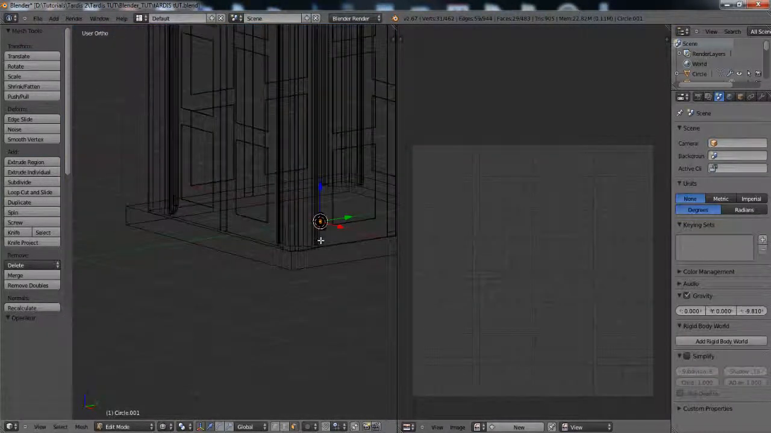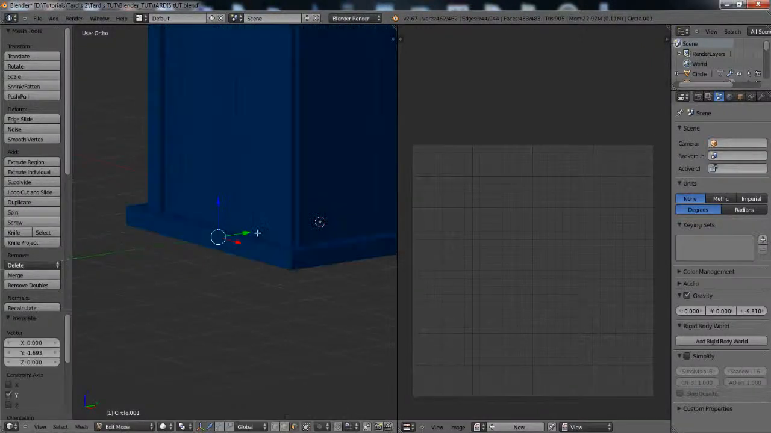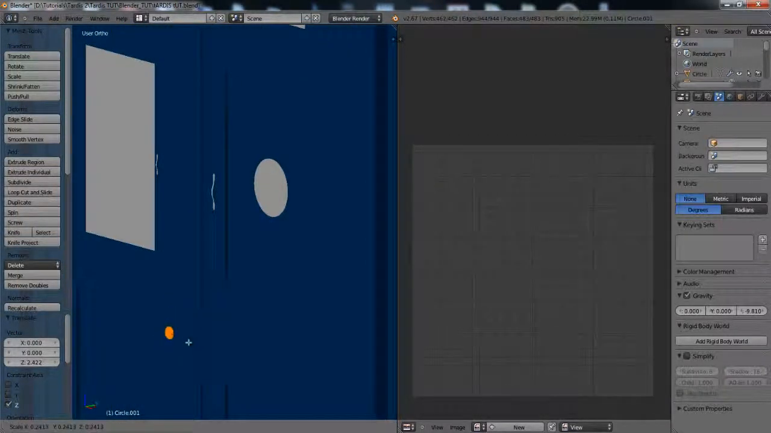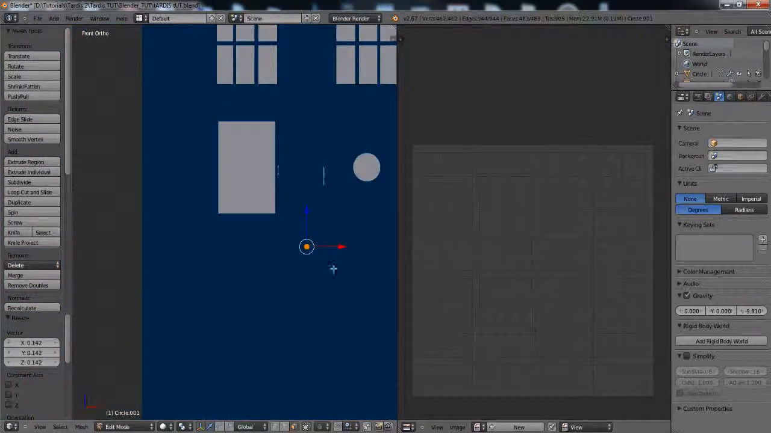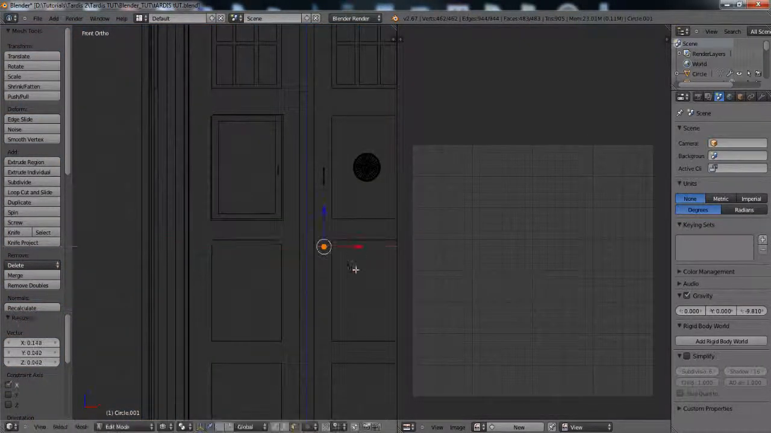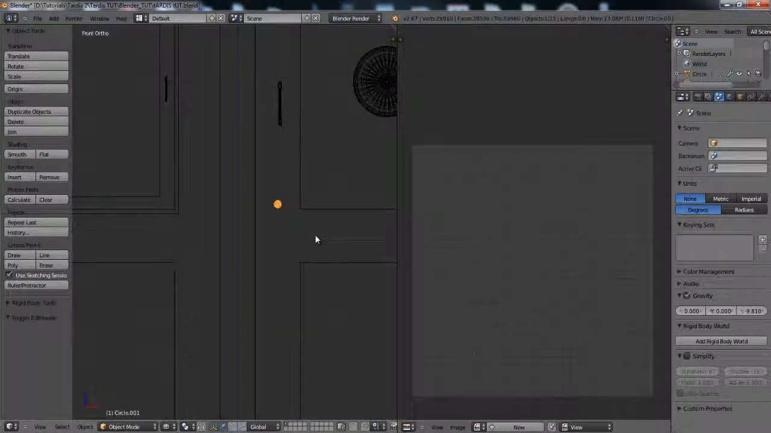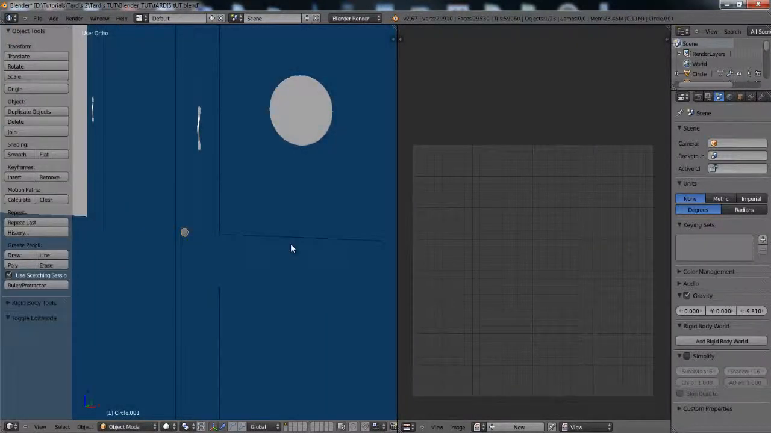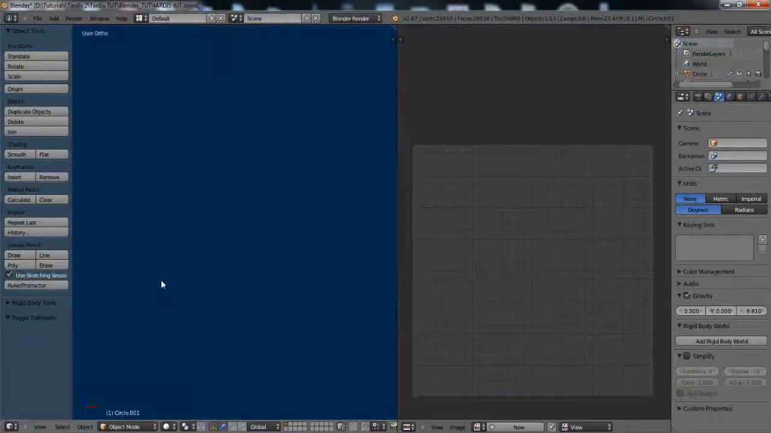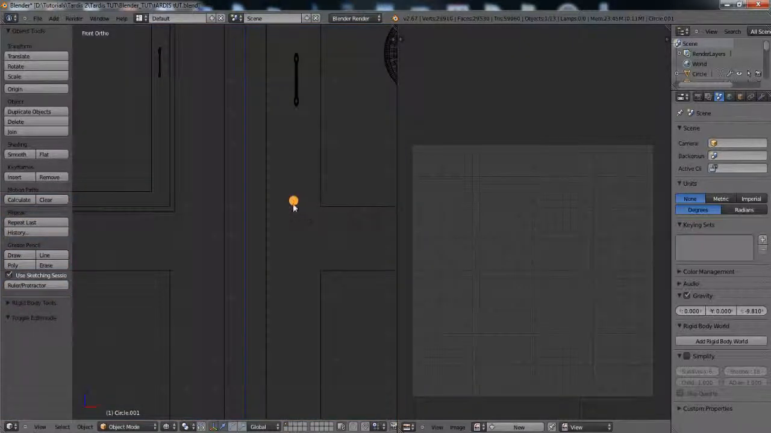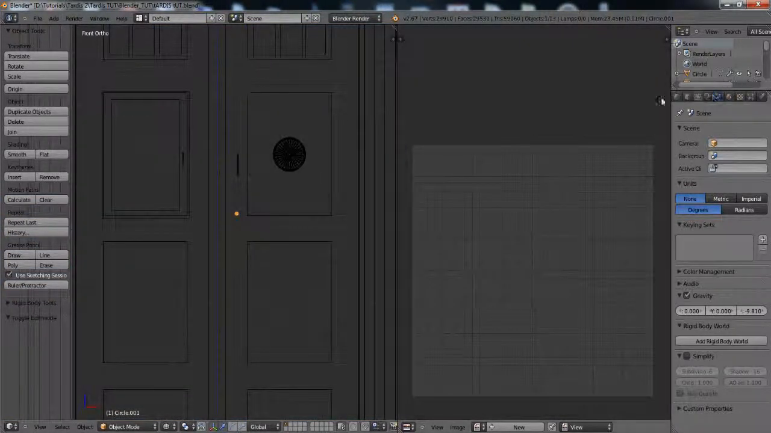Whoops. Select it all. Bring it up. Whoa. Why do I do that? We'll just scale it way down. And we'll just shove it right into here. Okay. So we just have a ghetto looking little lock. Maybe I'll just try to center it a little more. Actually, no, that's good. And we'll give it a new material.